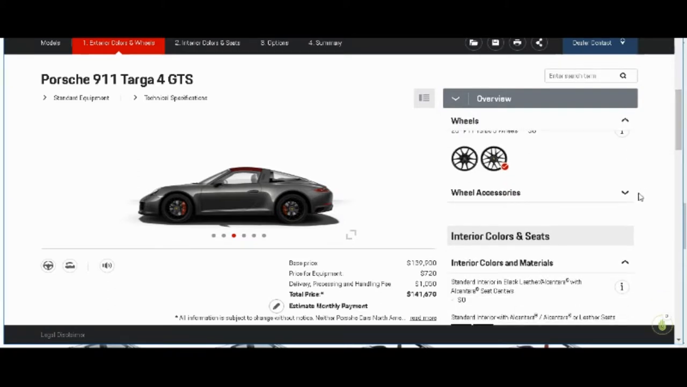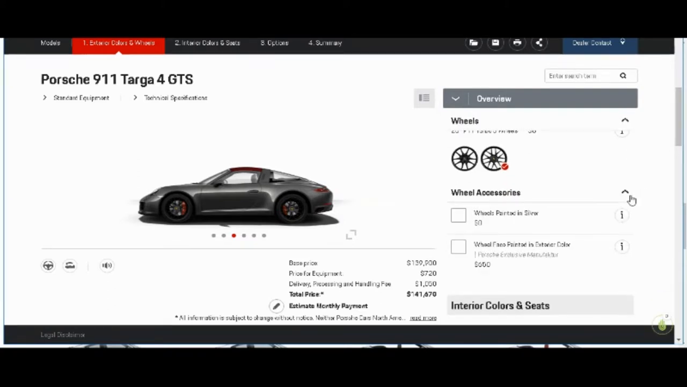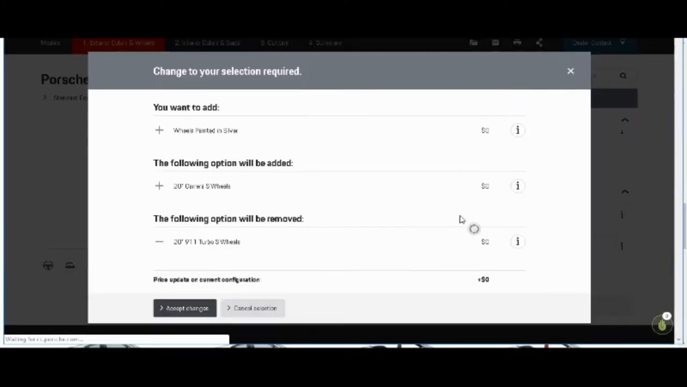Let's see what kind of wheel accessories we can go with. So we could have our wheels painted in silver for no extra cost. Let's see what that would look like. Oops, some things come up here. It looks like we can't have the Turbo S wheels painted in silver because this option will be removed if I choose to paint my wheels in silver. We can only have the Carrera S wheels painted in silver. Interesting. Not sure why the Turbo S wheels don't come in silver, but proceeding onwards.